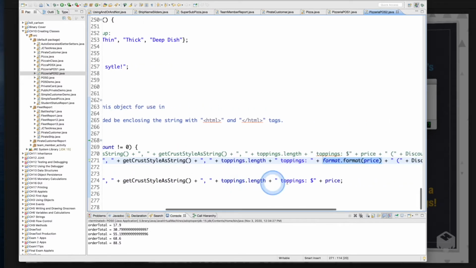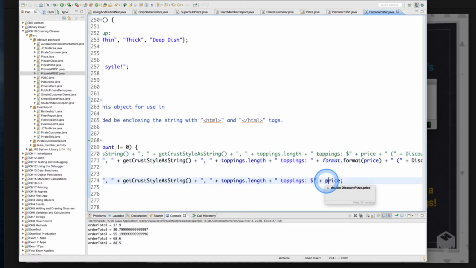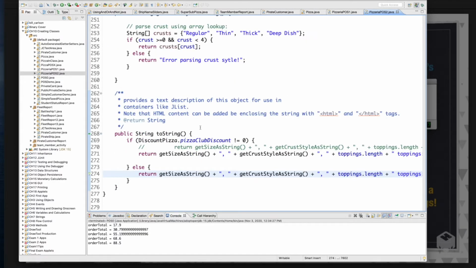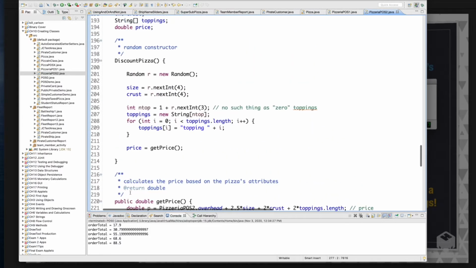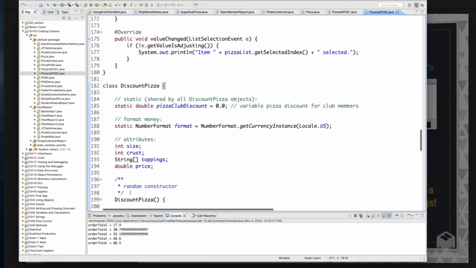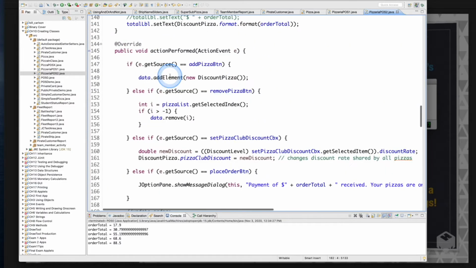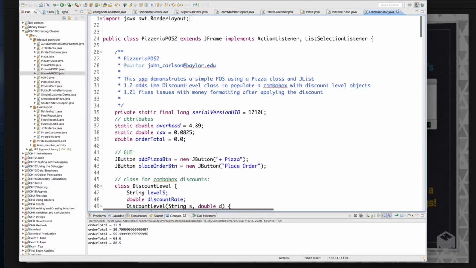And actually, it's not even formatted using number format. I don't know why. We're in Point of Sale 2. It's much bigger, you'll notice. It goes down to line 277, but that's because it includes this entire variation of the pizza class, starting here, as well as setting up the UI and doing the other stuff it needs to do.